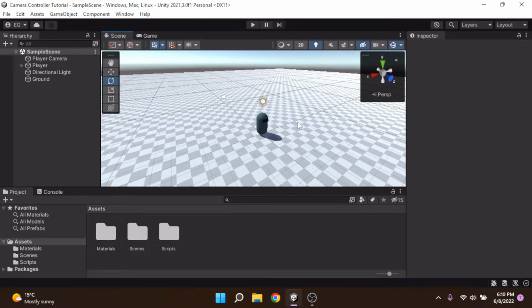Today we're going to be doing a top-down camera for all your games, and it doesn't have to be top-down, it can also do other things.